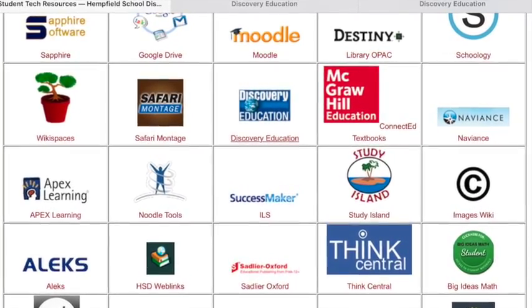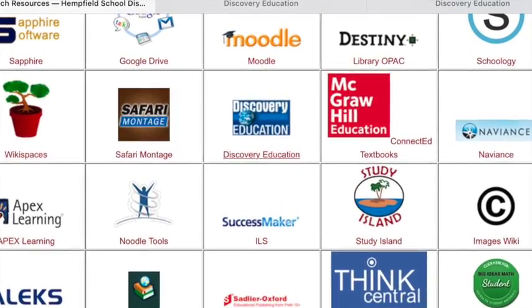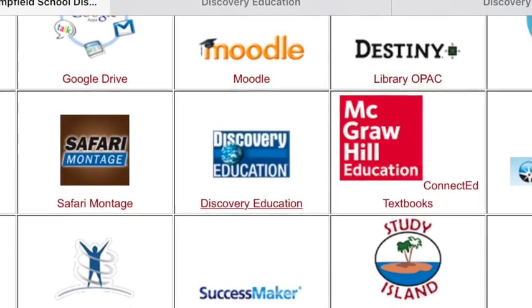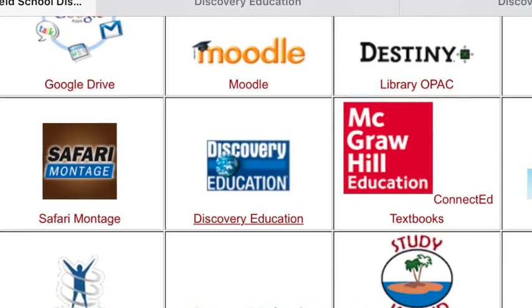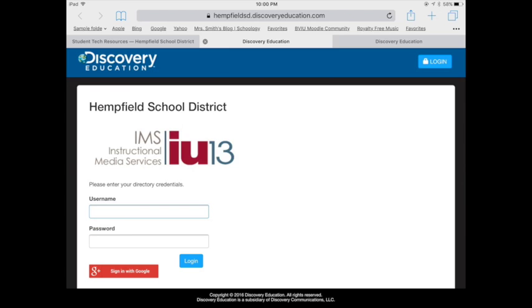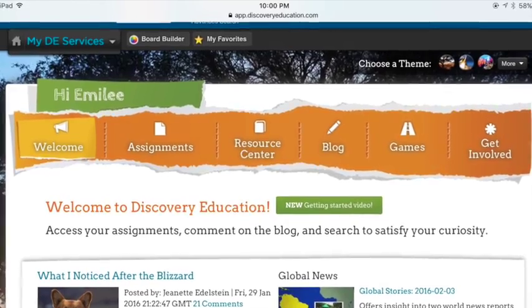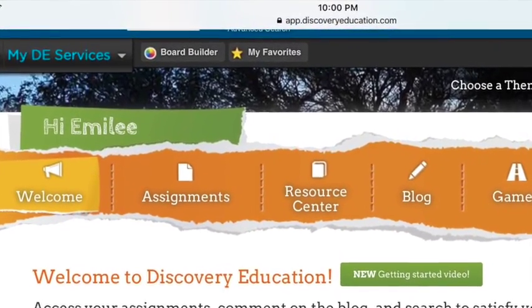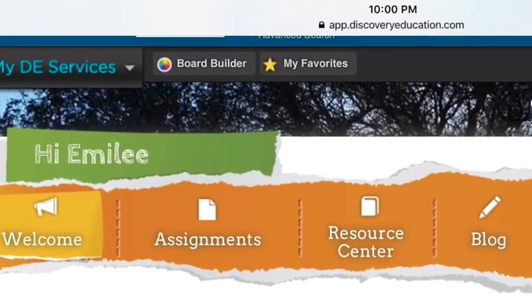To get started with Boardbuilder, you'll first need to go to the Student Tech Links page and click on Discovery Education. Enter your username and password into the boxes and click the blue Login button to get going. Now you're ready to find the Boardbuilder button up at the top and click on it to get started on your project.